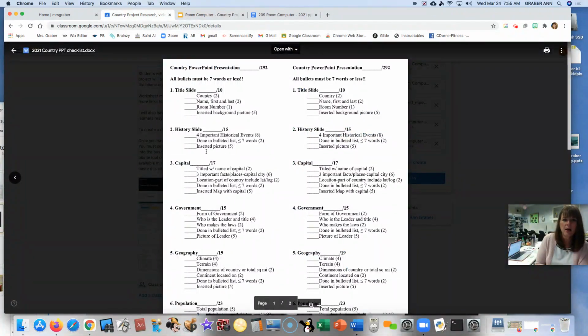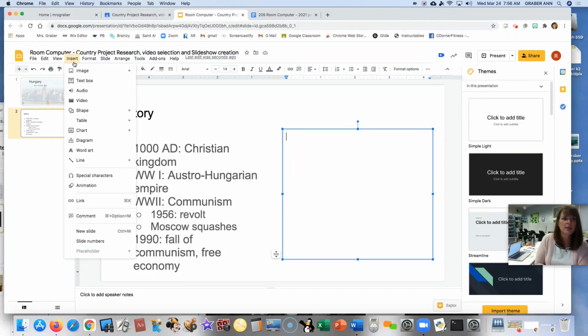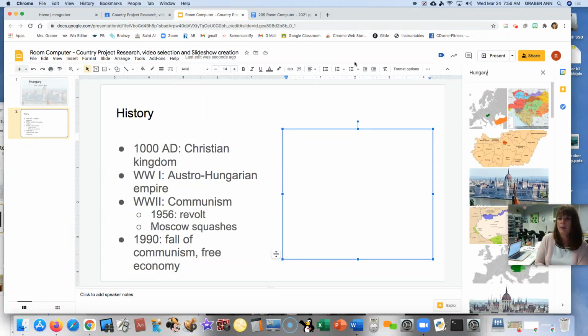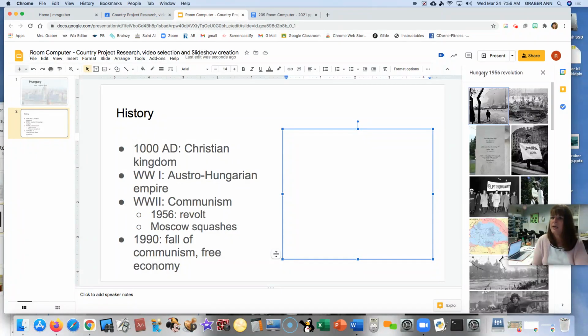I'm sorry, that's the next one. Just insert a general picture. For history, I'm going to do 1956 revolution. So insert image, search the web, Hungary. I'll just do 1956 revolution. Let's see what I find.